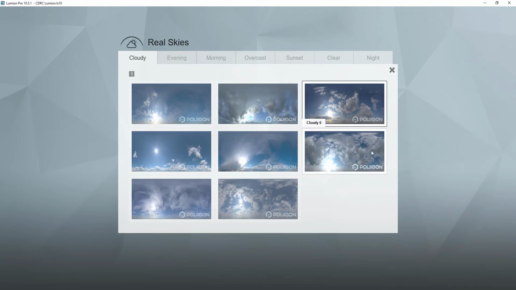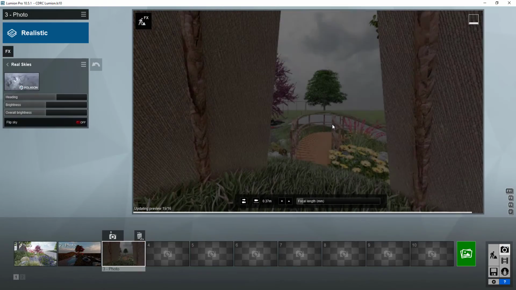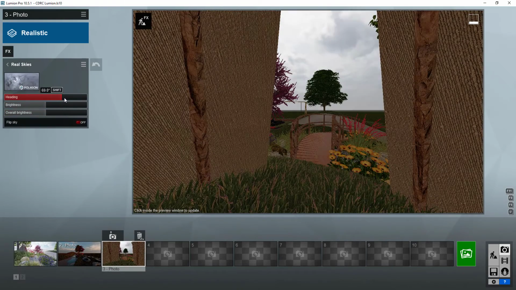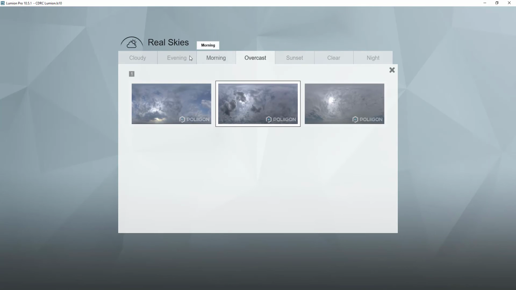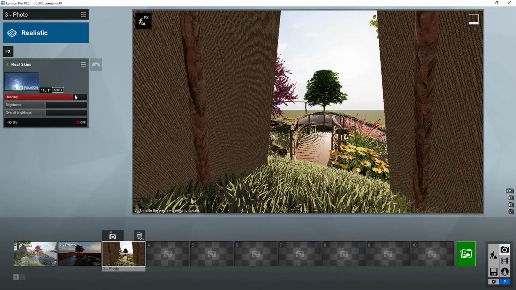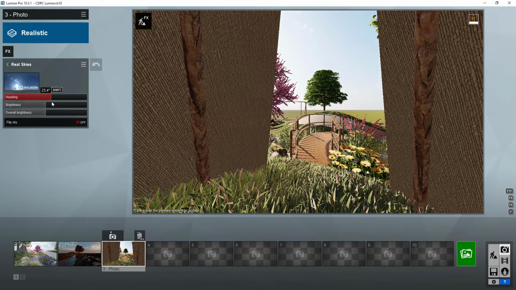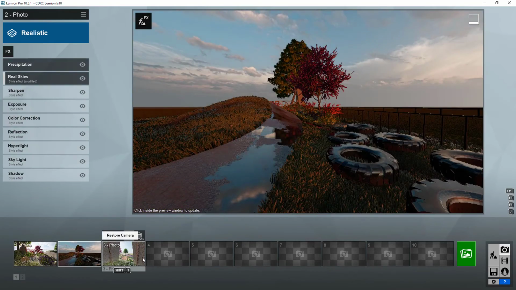Let's see if anything else works. Overcast is not so bad for this one. Let's see. No, I think a nice sunny sky would be the best. So clear that one right there, and I will change the shadow settings a bit, like so. I think that works just nice. So these will be the 3 renders for me.